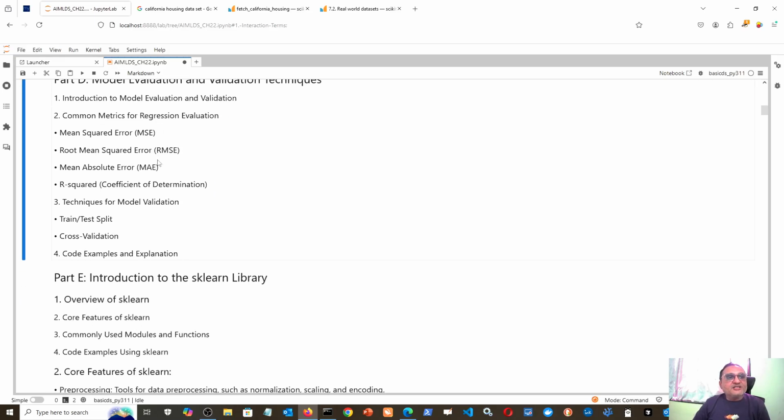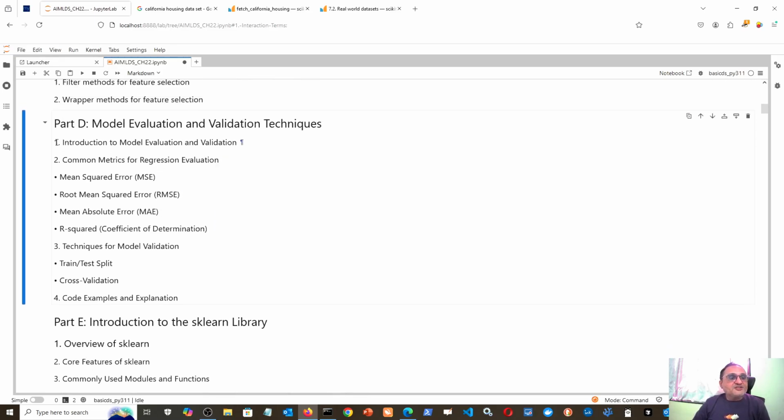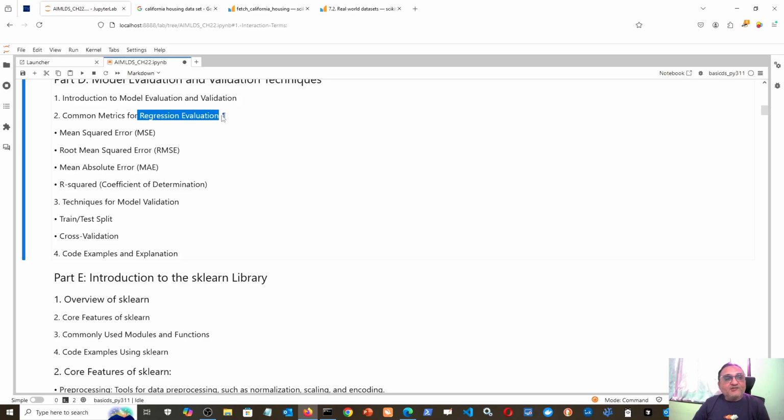Then model evaluation and validation techniques. In which, introduction to model evaluation, what are some common metrics which are used for regression evaluation? For example, mean squared error, root mean squared error, mean absolute error, R squared. Okay, so we will see these things. And remember, these are only for regression.